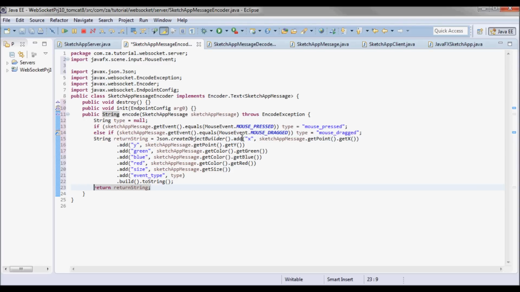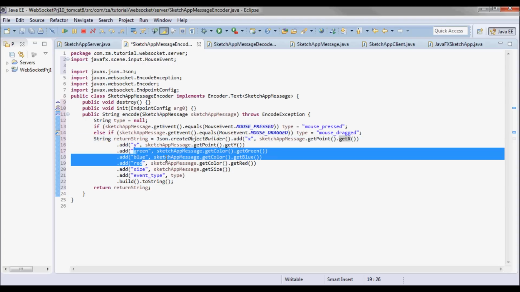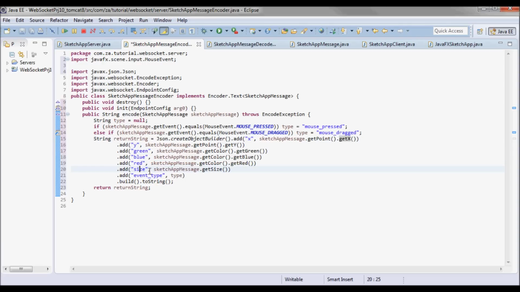So the return string is going to be made up of x, which would be the x coordinate, and y, which would be the y coordinate, and then these three representing the colors and the size. For example, for erasing the size is 30, and for sketching it was 5, and the event type, which could be either mouse pressed or mouse dragged. Then I'll call build on it and do the toString and return it.